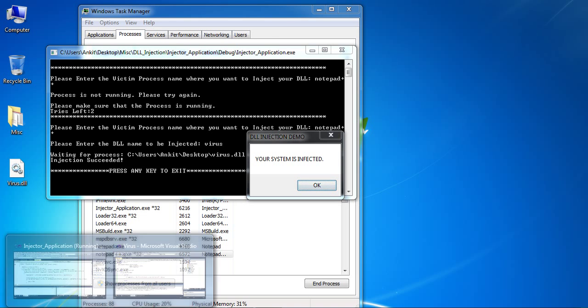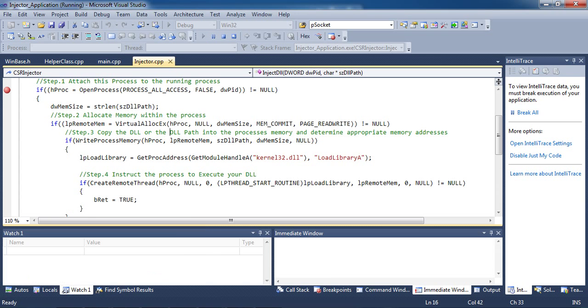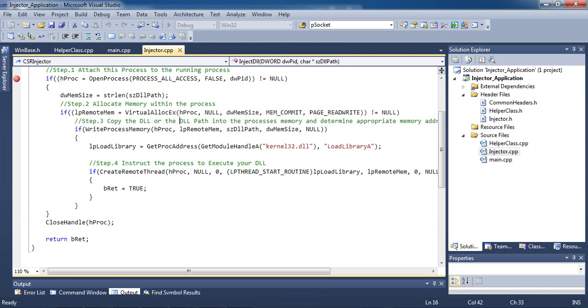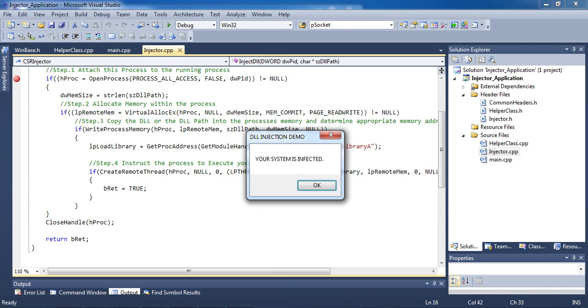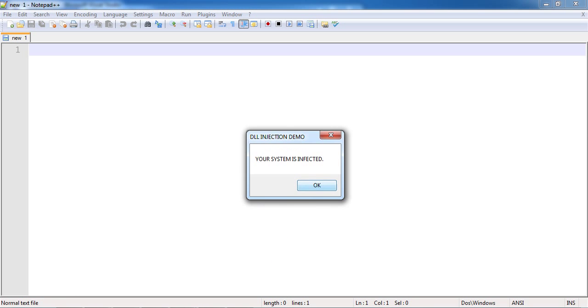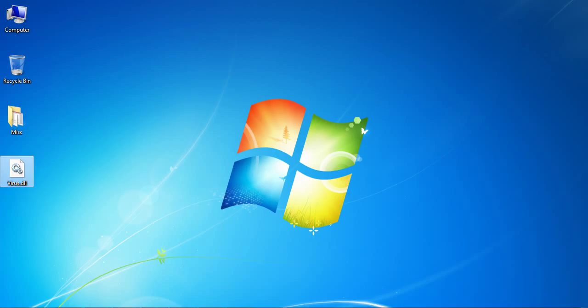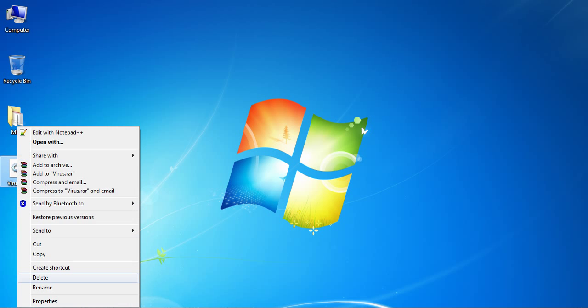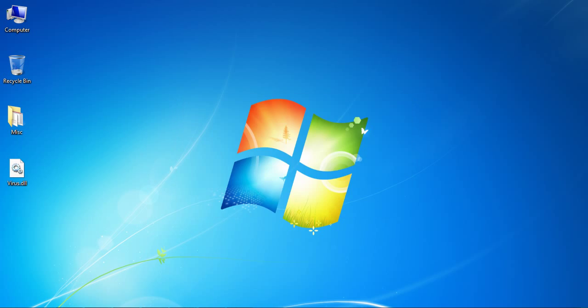So now let's quit my injectee application. So this is the injectee. I'm going to quit this. Now also it says that your system is infected. So until and unless you quit Notepad, it will keep coming. And now let's try to delete this DLL. So this DLL, we know that it is attached to my Notepad. So let's try to delete this and see what happens.